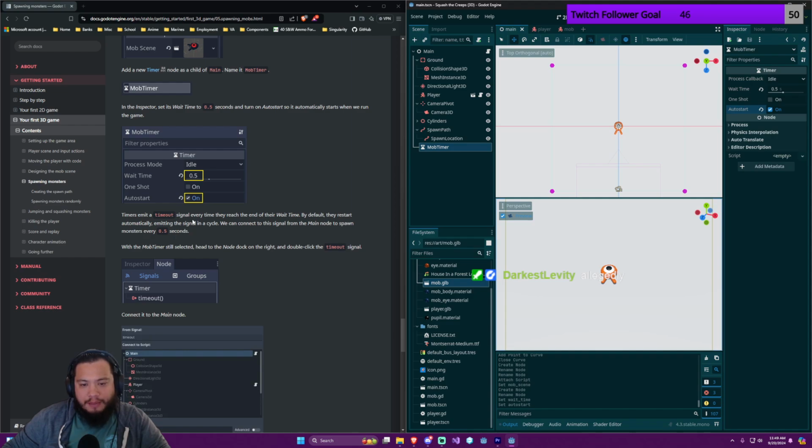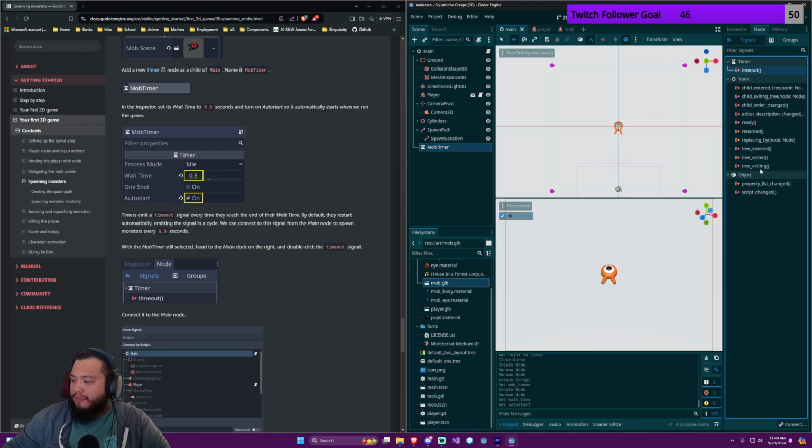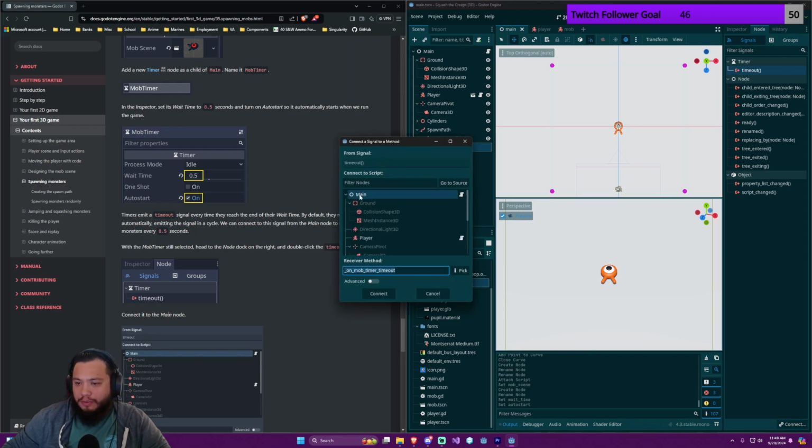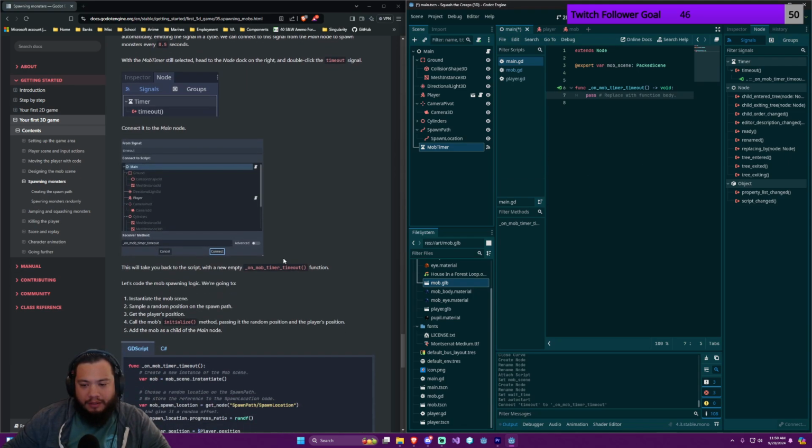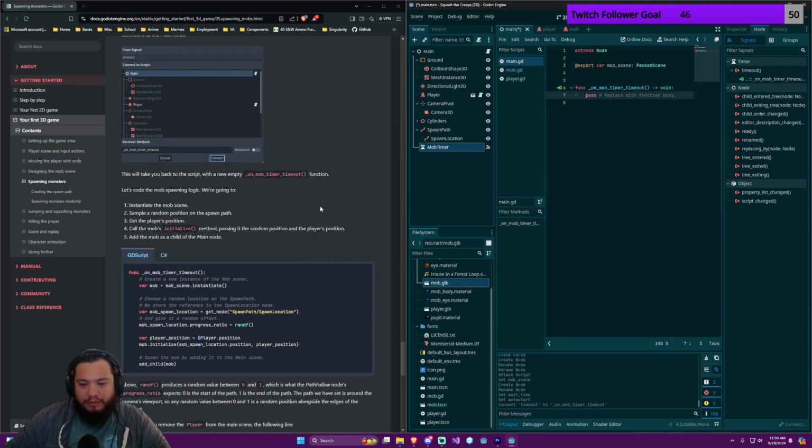All right, timers emit a timeout signal every time they reach the end of their wait time. By default, they restart automatically, emitting the signal in a cycle. We can connect to this signal from the main node to spawn monsters every 0.5 seconds. The mob timer still selected, head to the node dock on the right and double click timeout. So then we hit the connect here and we want to connect it to main because that's where the script is. So now we have it here.